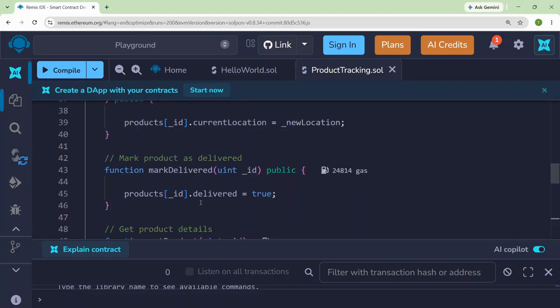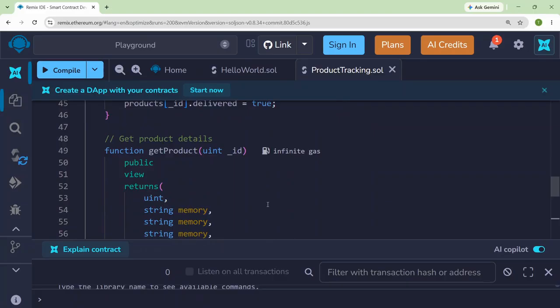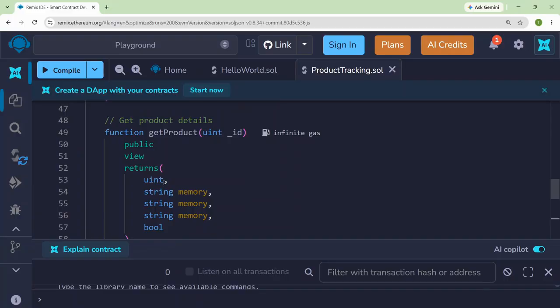The next functionality, the third one, is mark delivered. Once the unit has reached, you can make it true. You are supposed to have that product ID. On getting the product ID, you can set that particular detail to true. To get the product details, we make use of get product, passing the product ID. When passed the product ID, we are going to view all this information.